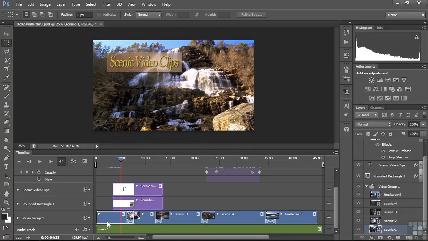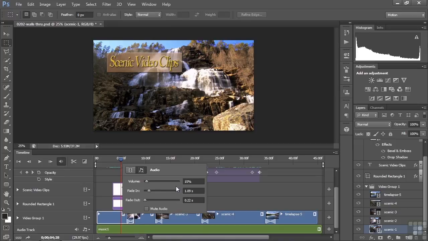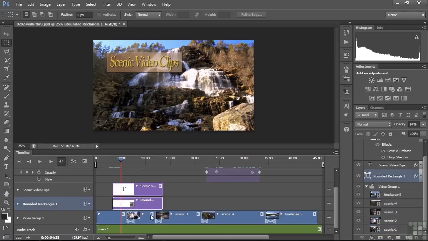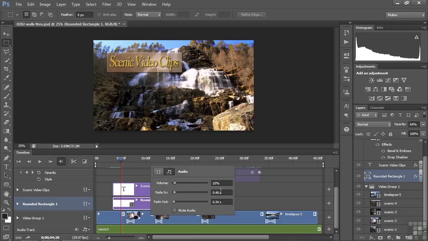So against the music, they were too loud. To make sure they weren't too loud, I clicked on this little flyout here, clicked on audio, and dropped the volume level down to 15% of the original audio level. I also faded it in, so the audio starts at silence, then fades up to 15% about 1 second into the clip. At the end of the clip, it fades out. It takes about 1/5 of a second to fade out. I can do that with every clip. Every clip can have that kind of characteristic applied to it in terms of the overall volume level and the fade in and fade out.